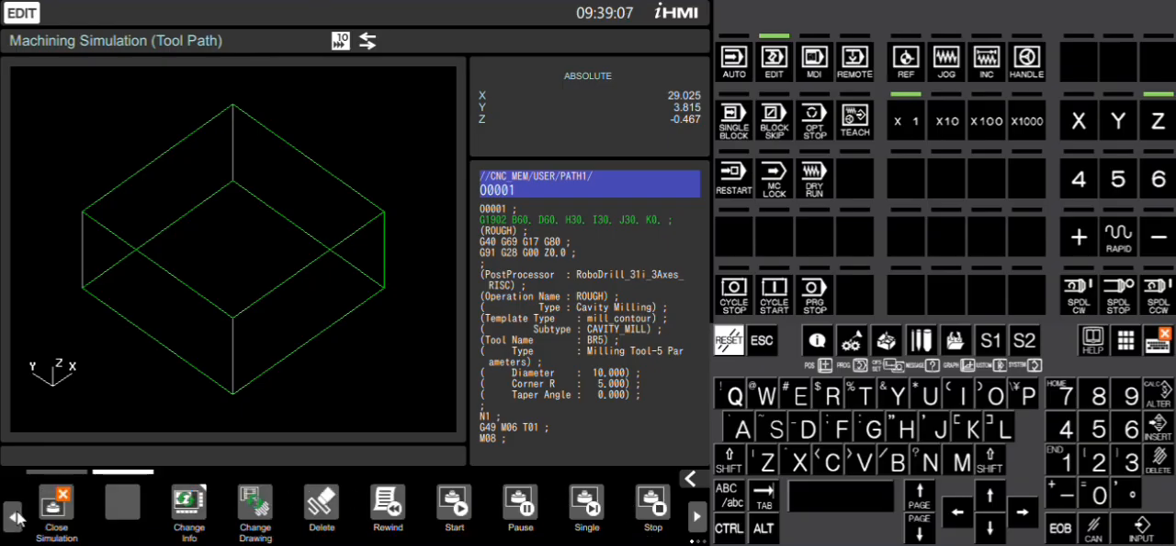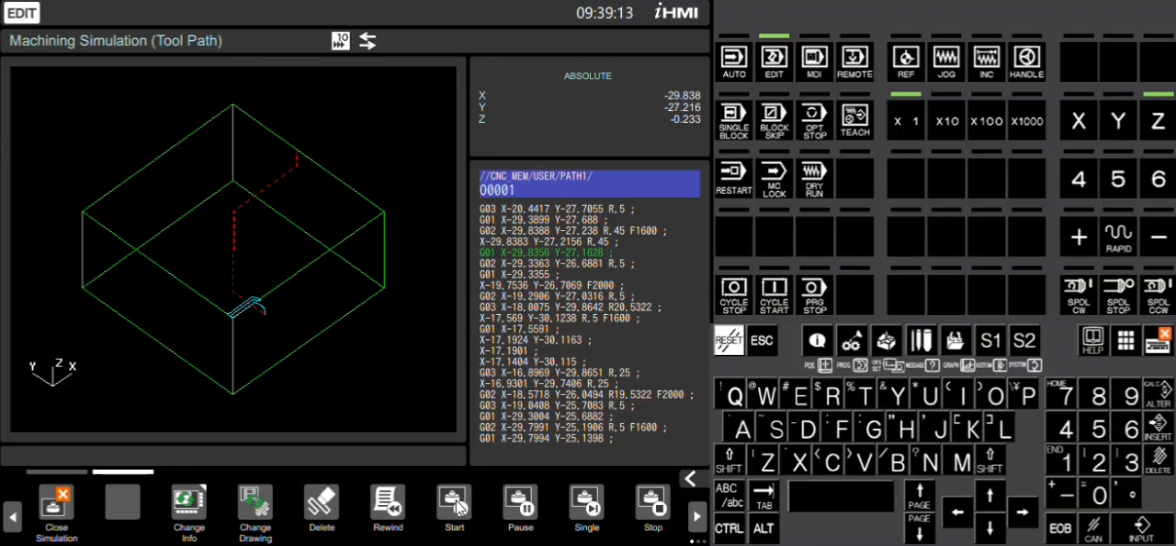and adjust them. Press the left arrow soft key for screen change. Press the rewind soft key to go to the start of the program and the start soft key to start the simulation.